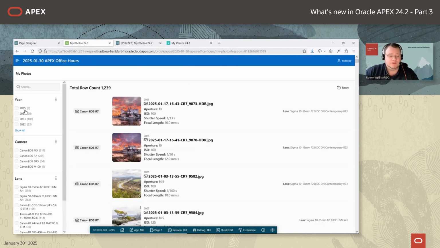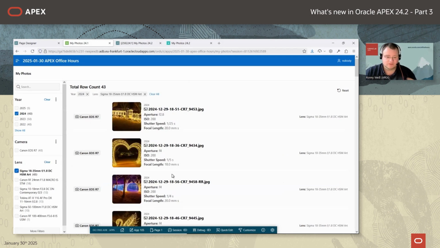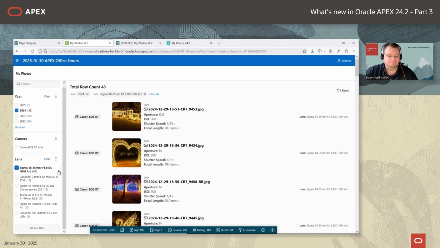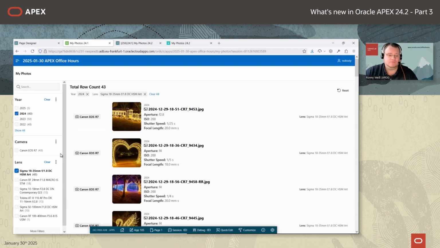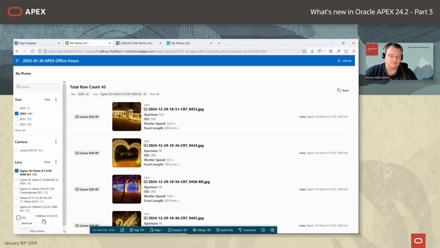And when we now want to filter here on the left side, we can easily filter by year or by the lens, and then the report gets filtered. Now, when we want to have more facets, we get into trouble with the current screen resolution because we need to scroll when we activate more filters.